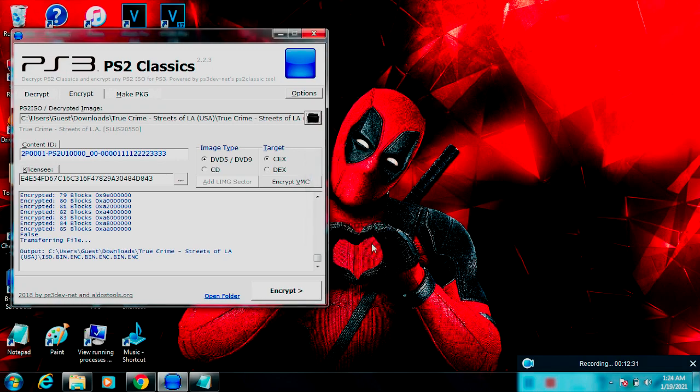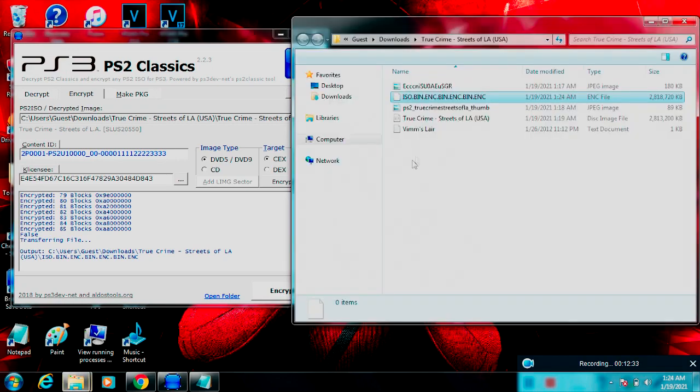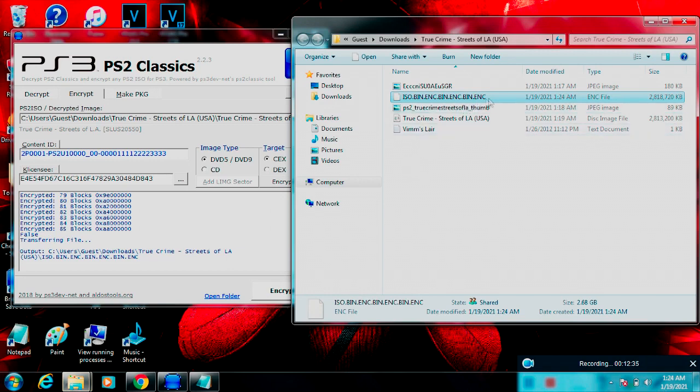So now that you've done the encrypt part, now you're going to rename it. It's going to look like this. It's going to have the name like twice, and you're just going to rename it to this right here, and it's going to be all capitals. You're going to put ISO.bin.enc, exactly like you see on your screen. Just look at the screen and make sure it looks exactly like that. Otherwise, this probably won't work for you.